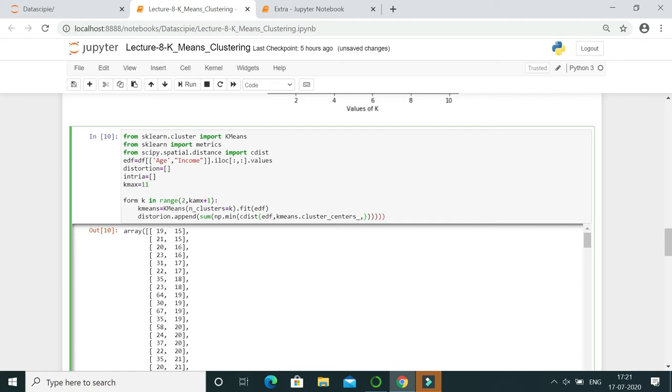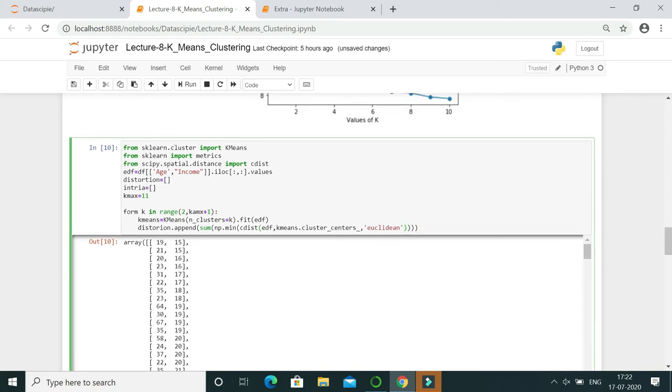How we calculate the distance with the Euclidean method. So Euclidean. Next we have to append it along the column. So axis is equal to what? 1. Okay. This is how we sum up all the distances. Now we have to divide it by the number of points. For that, divide by edf.shape.